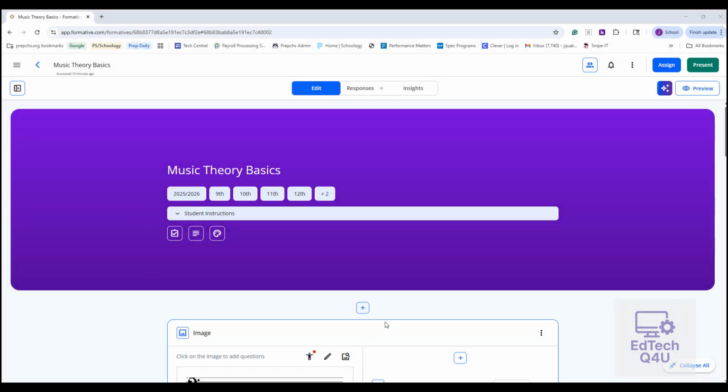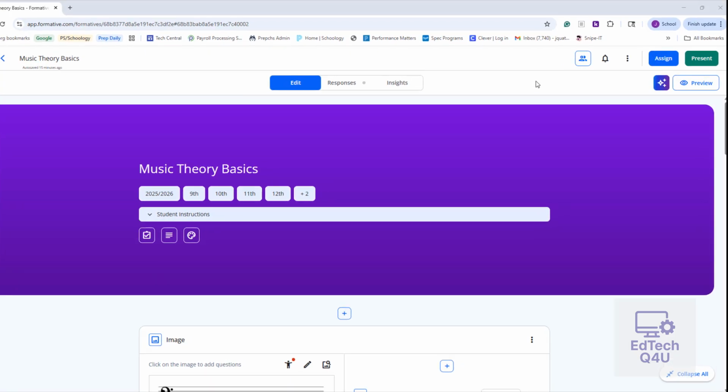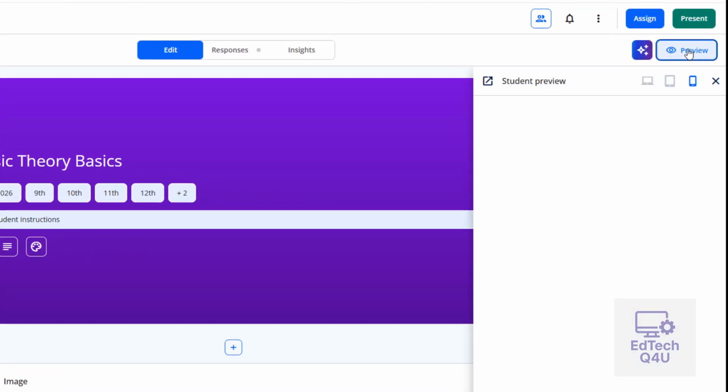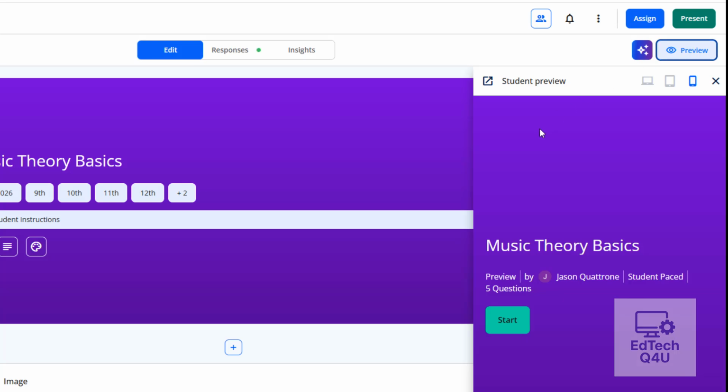Your formative is now complete. At this point, we recommend that you click on the preview button. This is a way so you can see what the test will look like from the student side. It automatically defaults to a small screen, which would be a phone. The middle one would be a tablet, and the first one is a large screen, which would be a laptop.